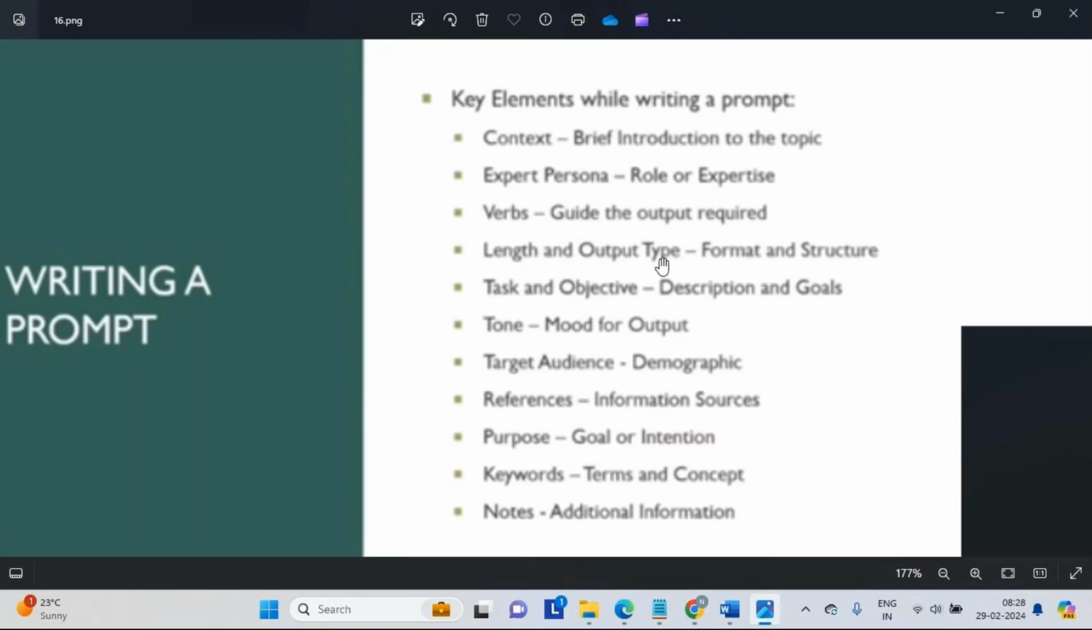If you supply these key elements as input to the prompt, you will definitely be successful in the usage of ChatGPT. Remember that. Not only ChatGPT, but even other language models like Gemini. Next, task and objective, which means description and goal.